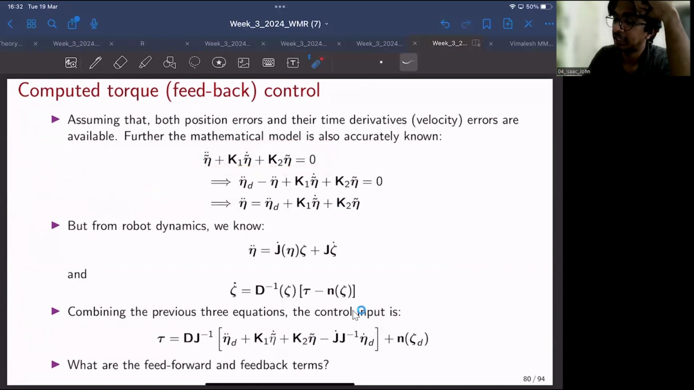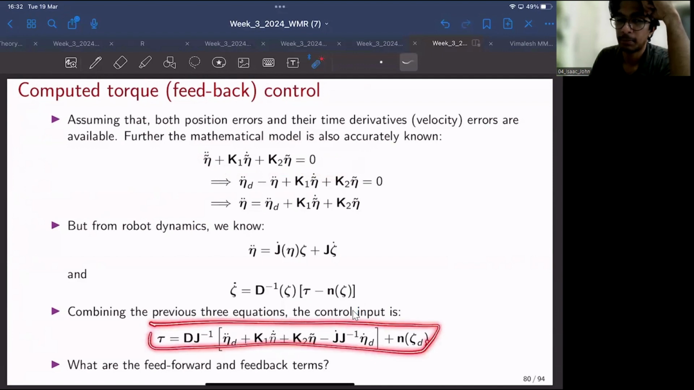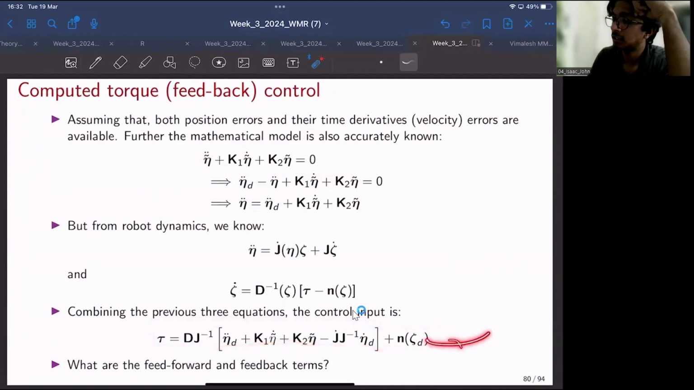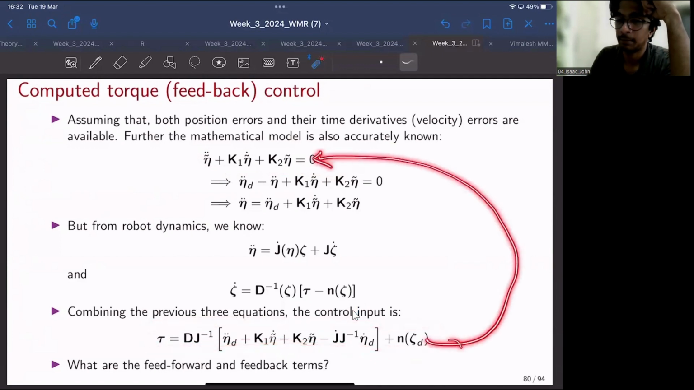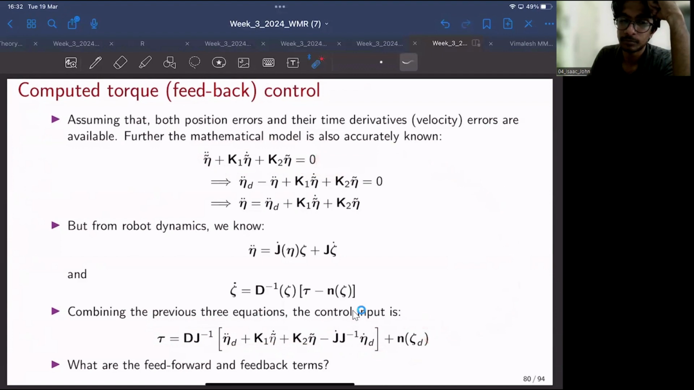And if you select this control input, defined by tau, your error dynamics will behave as such, right? If this is the control input to the system that you supply to the actuators, the system will behave as per this error dynamics law. And here, this is the feed forward term, the open loop term, and this eta tilde dot and eta tilde are the feedback terms.